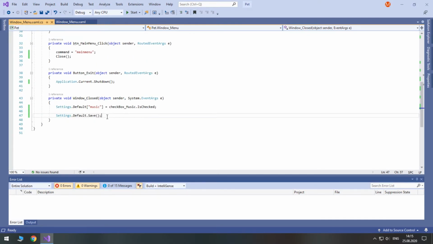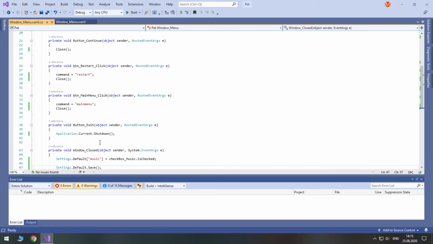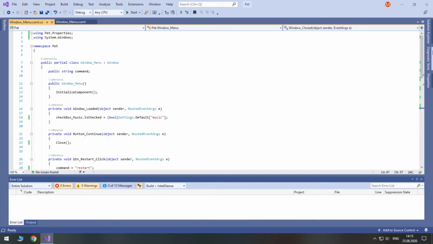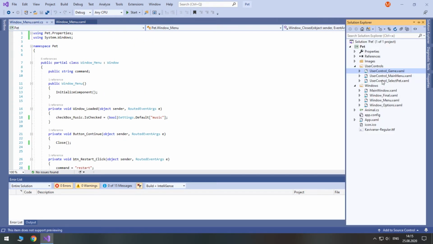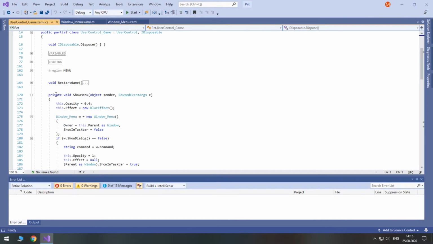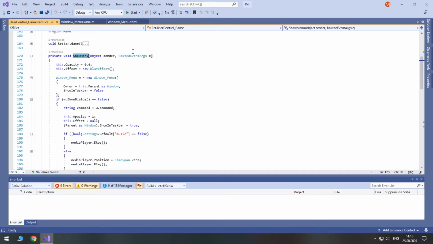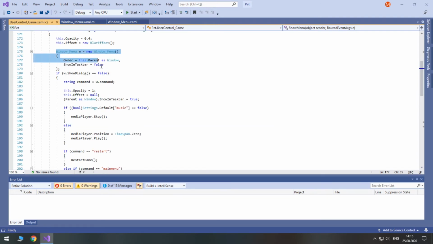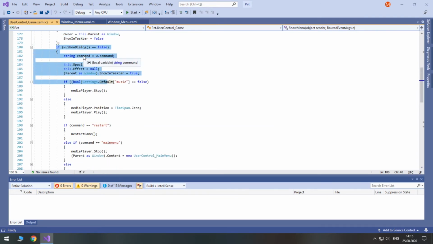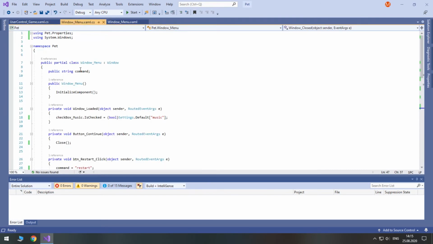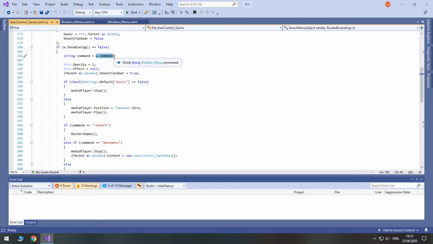But let me just clarify again how this works. So our window is called and it is created in user control game when we press the menu button. When we press it, the show menu event is fired and we create window menu. When we close it, we check its command. So w.Command is actually this variable and we assign it to a local value. And then we can forget about the window because we already know what was the command.